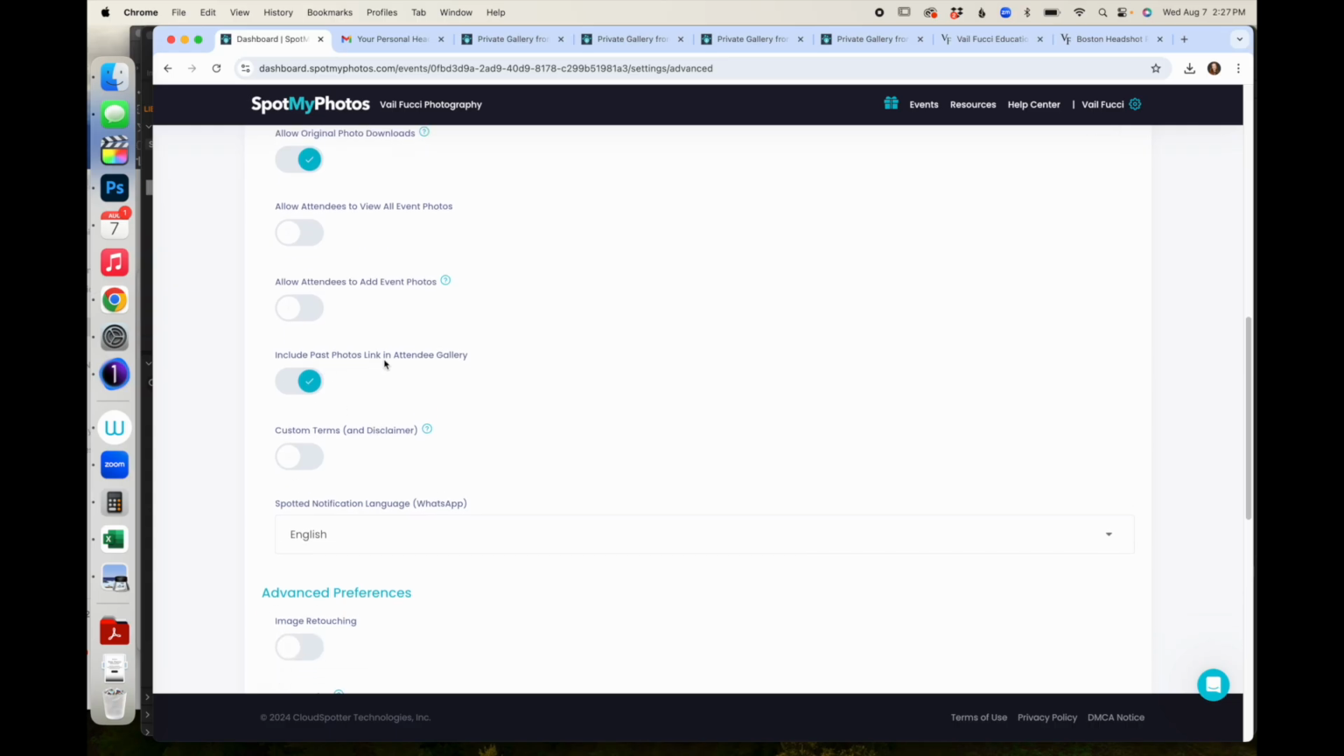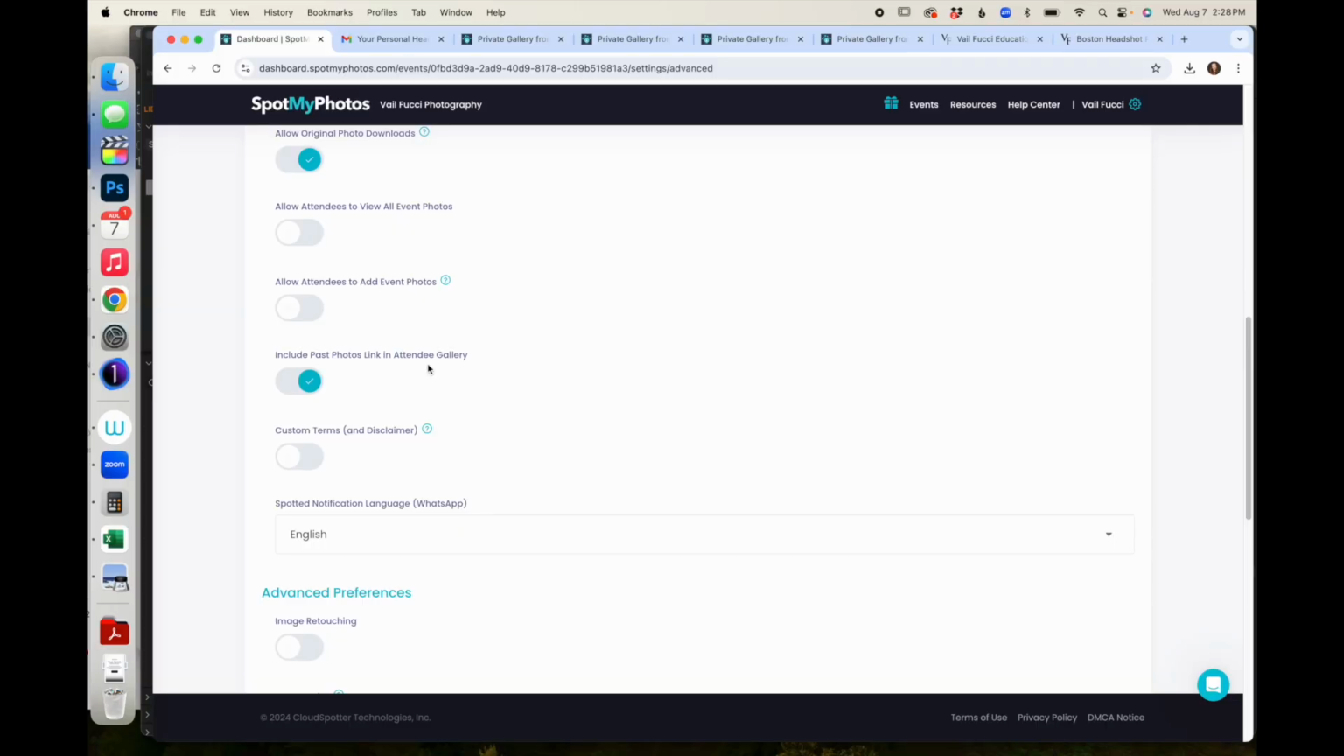This is include past photos link in attendee gallery. If they have been in past things shot by SpotMyPhotos, any events and stuff like that, if you enable this, at the bottom of their gallery it will include a link to past things that they might have been in, which is kind of fun, particularly if you're doing it with events or with past clients that you've done multiple times before. But if you don't want people to be distracted by seeing anything, whether it was shot by you or other people using SpotMyPhotos, showing in their gallery, I would turn this off.